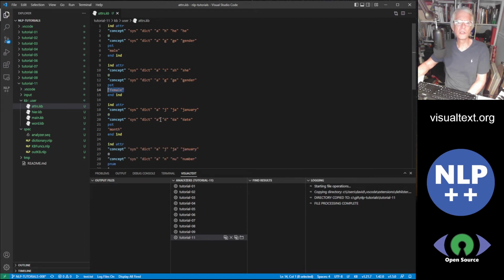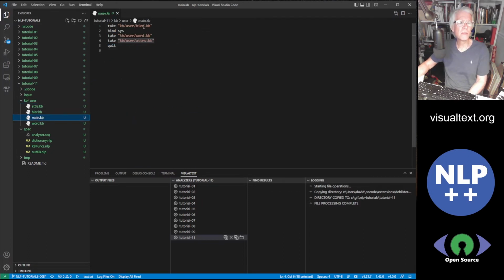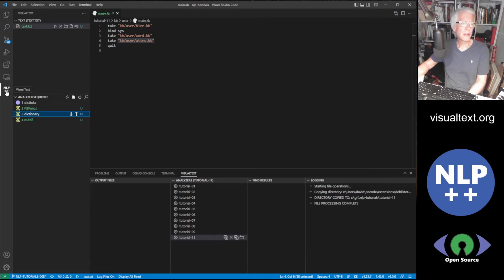Now, these are just special files that NLP++ knows. They're .kb files that it will load up, and it'll again load up in this order. First the hierarchy, then those words, and then the adders. So let's go back to NLP++.